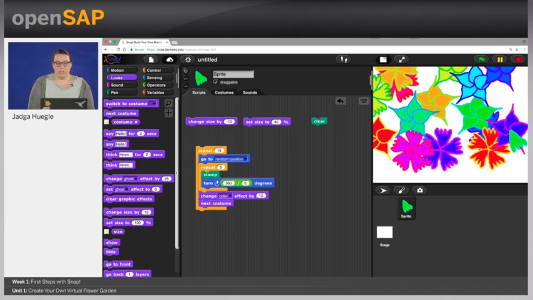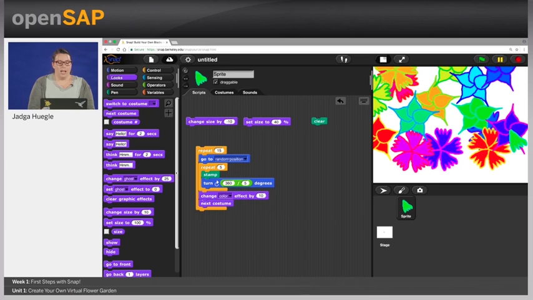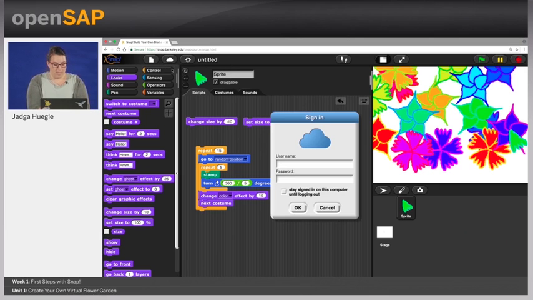One is you just register for a cloud account by clicking on the cloud menu on top, say sign up, and then you can enter a username, birth date, email address. Here you can also read our terms of service and privacy settings, and then if you say OK, we will create you a cloud account where you can save your projects. I have one, so I will just log in into mine and show you how that looks like.